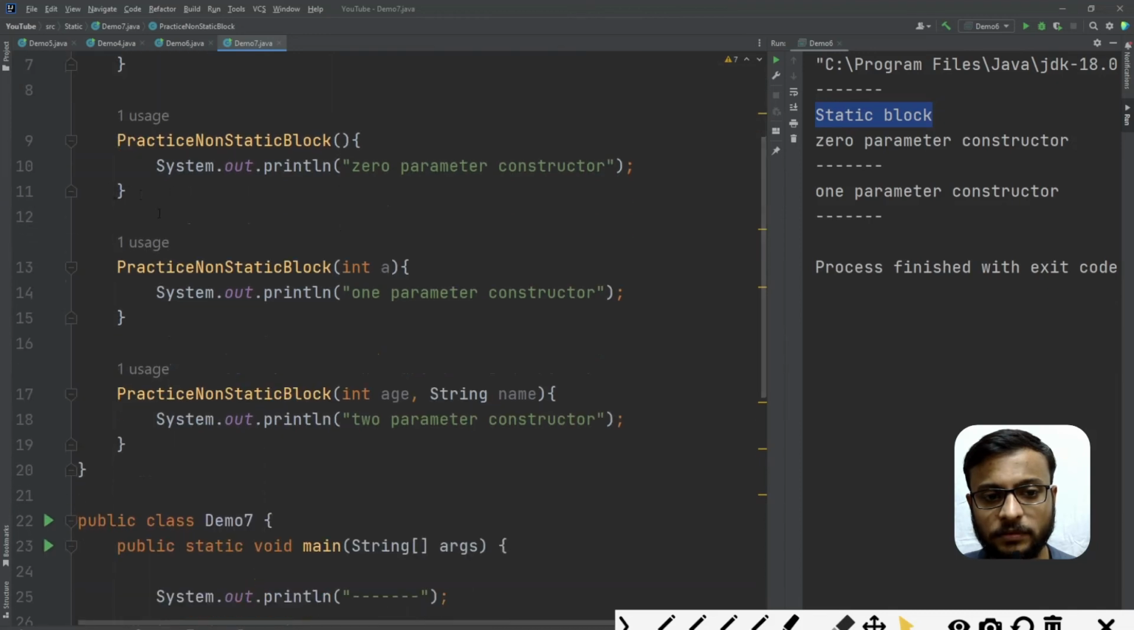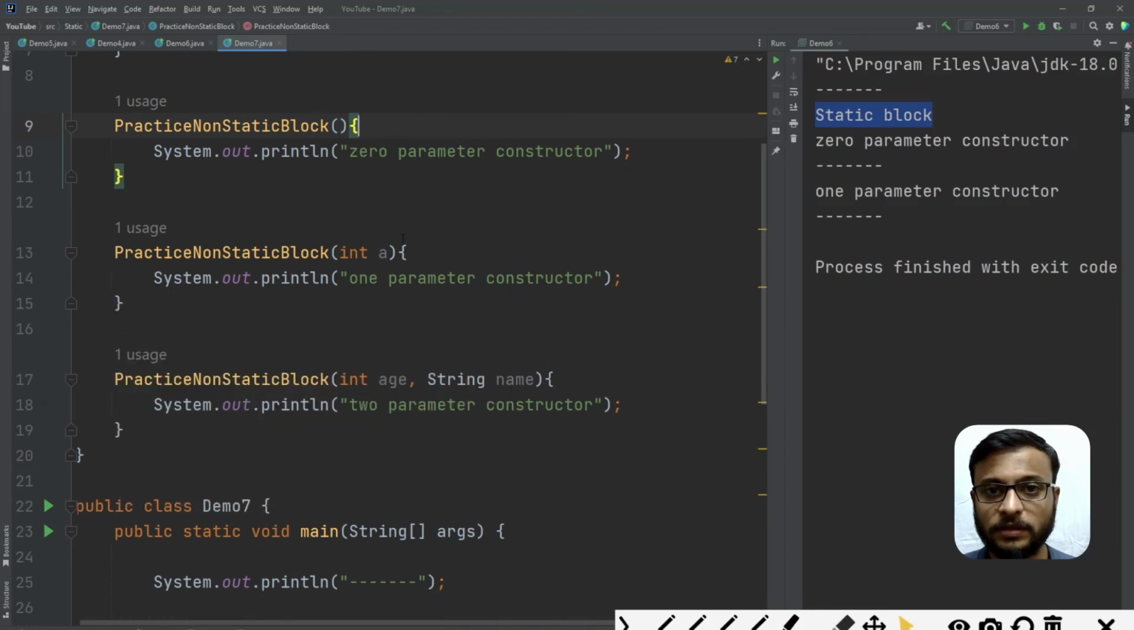Later, I have three constructors: one with 0 parameters, one with 1 parameter, and one with 2 parameters. I request you to mention in the comment section what the property is known as when we create methods with the same name but a different number of parameters. I think you have guessed it right. This is known as constructor overloading.